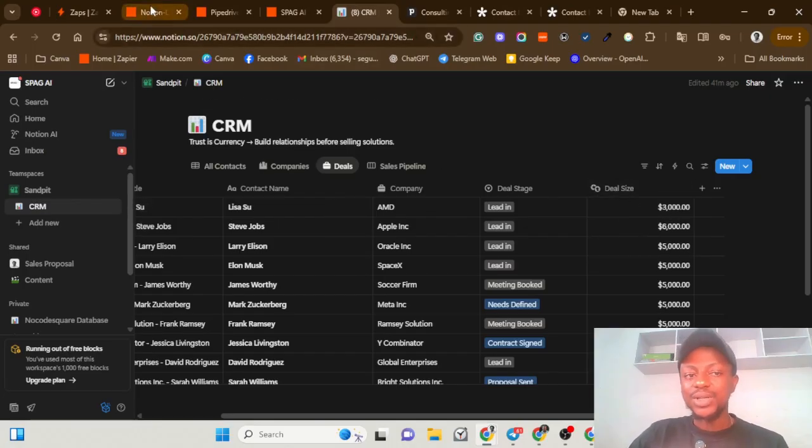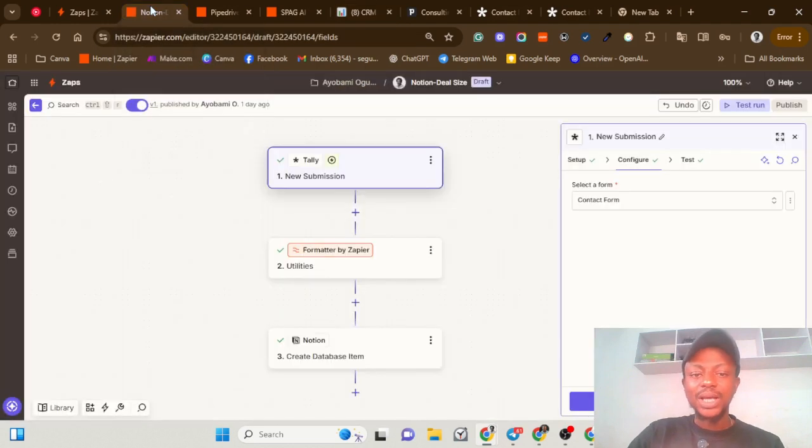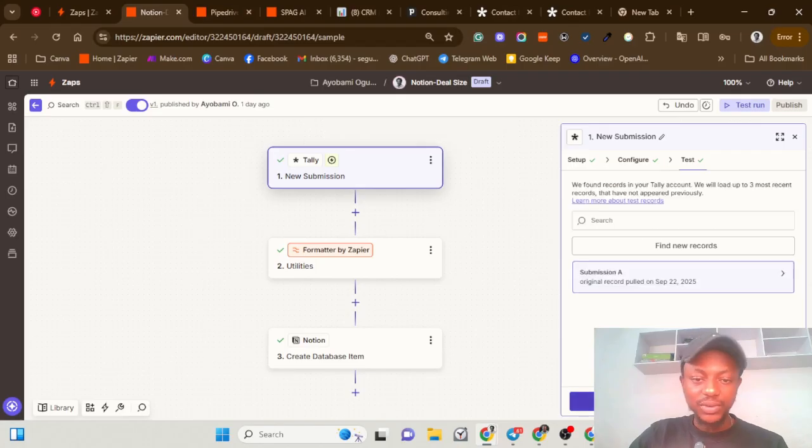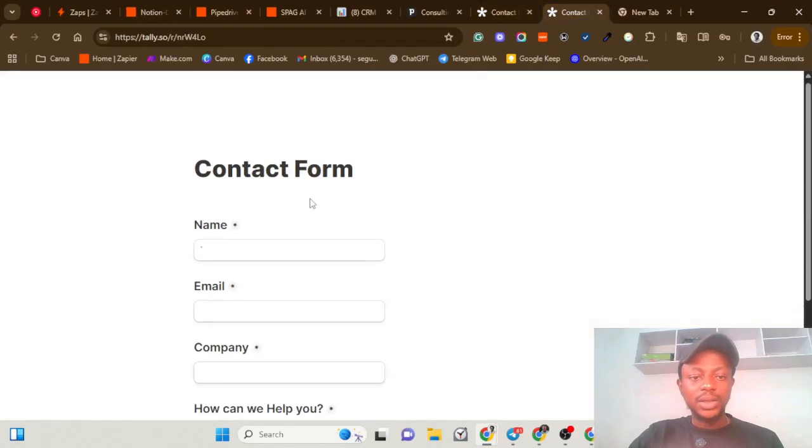So what we're going to do is do that with Notion, right? And then you're going to see how we built it from scratch using Formatter by Zapier. So the first thing is that whenever they submit the form, they click on submit, and let me fill up the form.